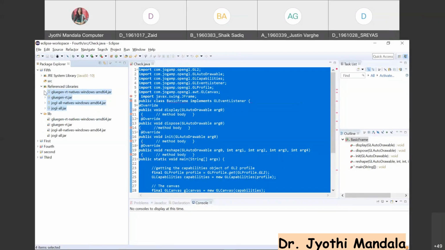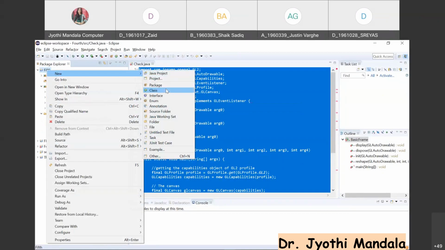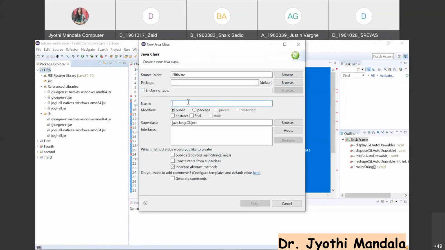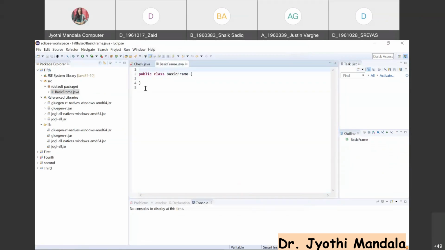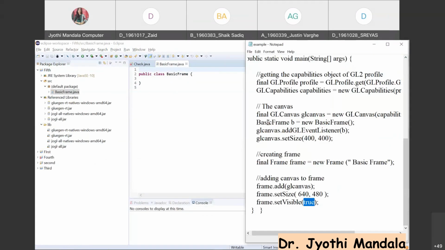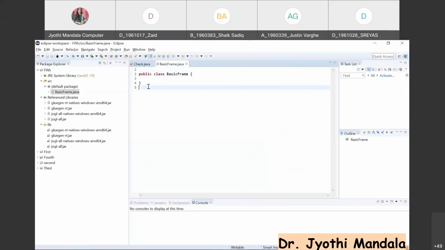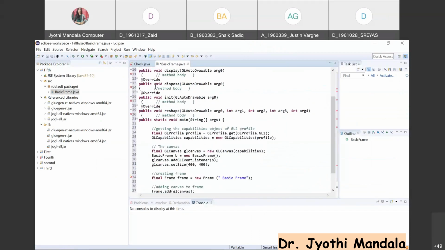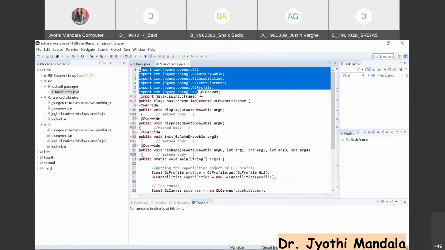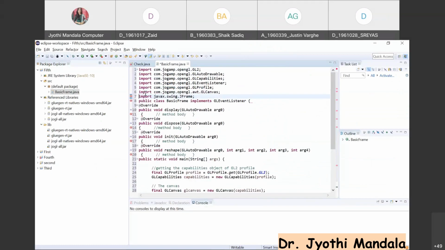Now after this, what you need to do? You need to create one Java class. That is what the first thing is given. Let me give my class name as BasicFrame. Always remember the class name should start with capital letter. Finish. So my BasicFrame class is created. Now whatever program I have typed here, let me copy this and I'll paste it here. The same thing. Remember, you need to import all the related packages here. If you are using editor, if its related package is not available, it will be shown there.